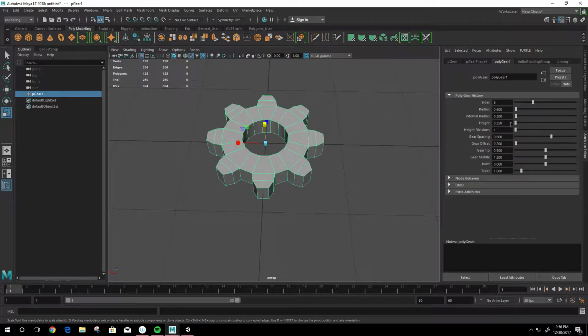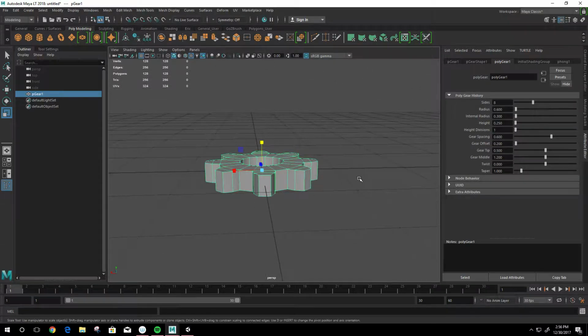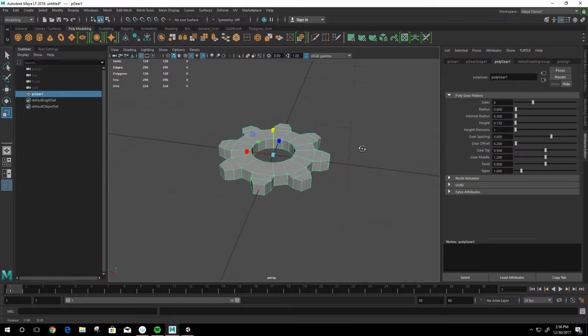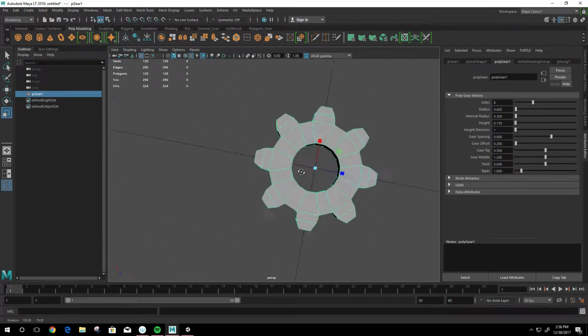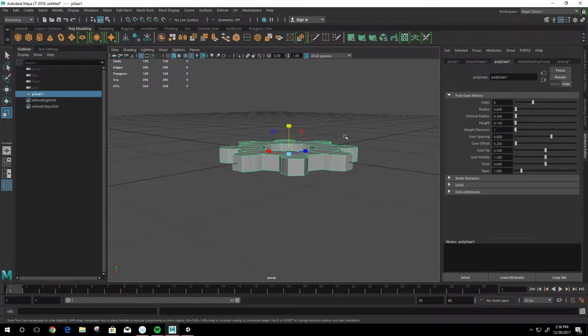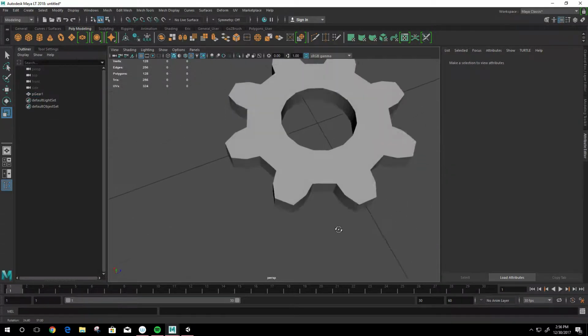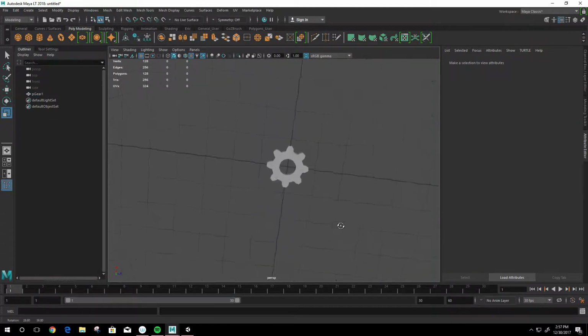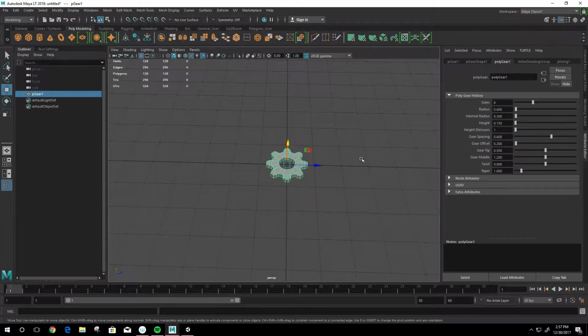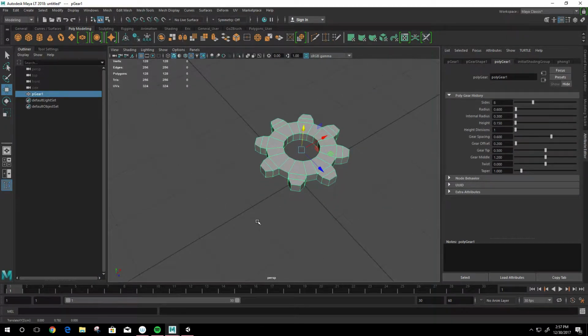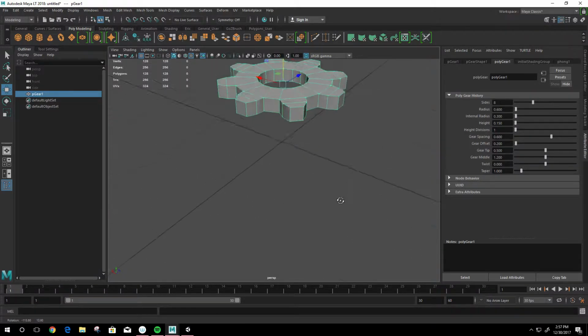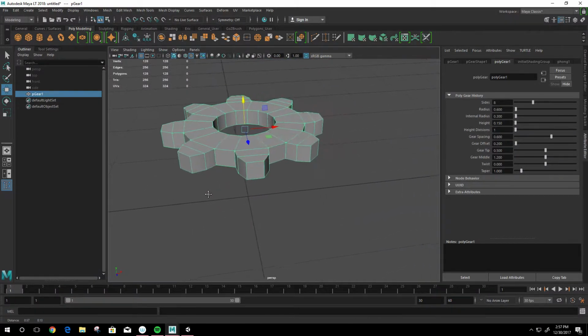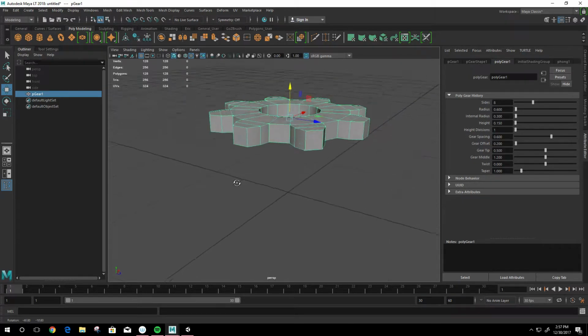Now it's looking a little too high. Maybe we'll go 0.15. There we go. I like how that looks. Good gear. Pretty simple. I don't know. Might want to bevel some of these sides. I don't know. Maybe not.